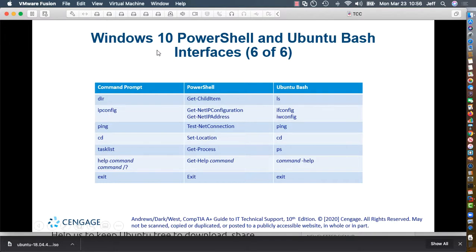And this is just the mappings. So dir is the same as Get-ChildItem in PowerShell, or ls in Ubuntu. Ping is ping in Command Prompt or Bash, and it's Test-NetConnection in PowerShell. And so you can see the mappings. Exit is the same in all three.